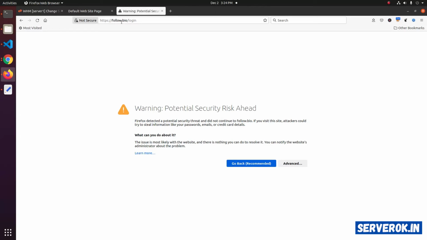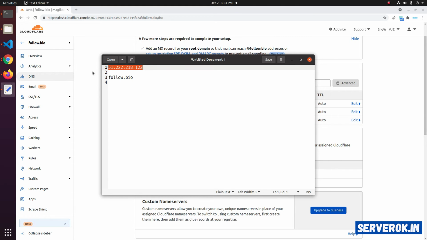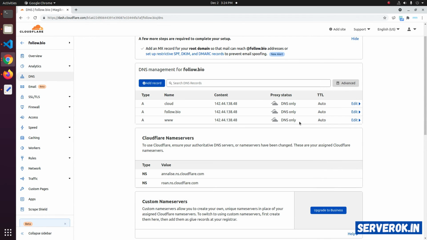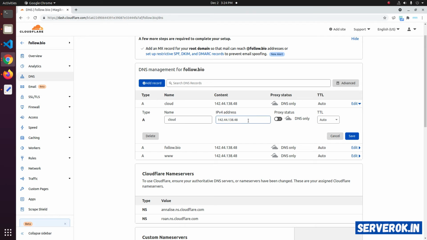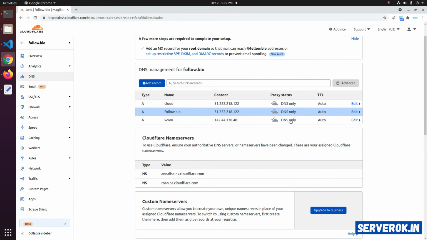We need to edit the DNS for this domain name and point to the new IP address. DNS for this domain is managed by Cloudflare. We need to edit the DNS entry and point to the new IP address. The new IP address is ending with 122. So click on edit, then change the IP, click on save. Do this for the main domain name, then for the www also.